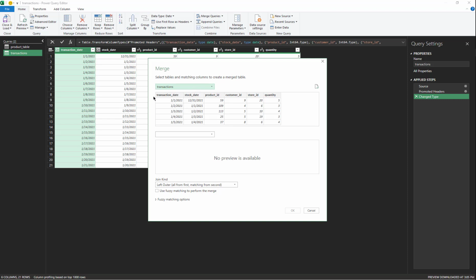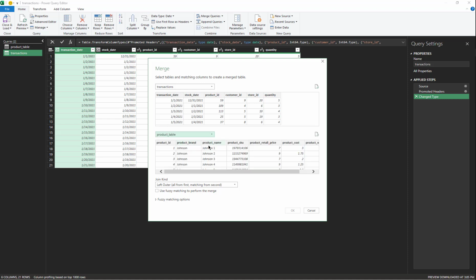Now when you get to this screen here, you want to make sure that the first table that you've selected here is the one that you want to merge data into. So this is the correct one. We want to make the transaction table bigger. And then the other table is the product table. And then next you want to select the two fields that are the same in both tables. So you have product ID here in the transactions table, and you also have product ID here in the product table.